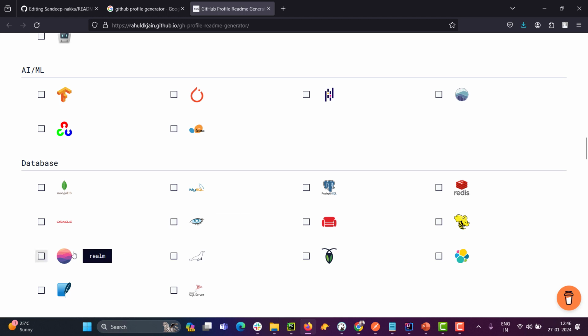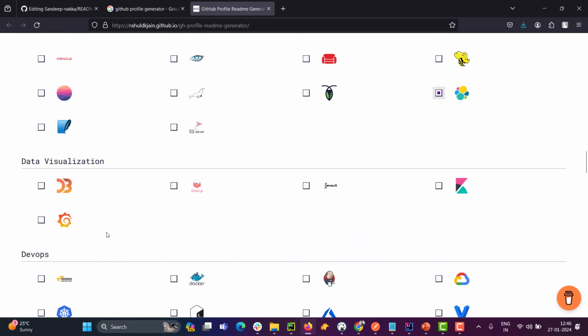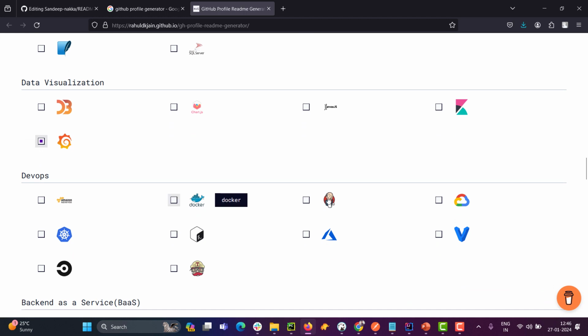I worked on Postgres and I know Redis, so I'm selecting these two as part of the databases, and Elasticsearch as well, which is basically for log analysis. Grafana is a data dashboard, which is used for data visualization. I worked on it, so I've selected it. Related to DevOps and CI/CD, I have selected Jenkins and Docker. And if you have worked on AWS, you can select AWS as well.